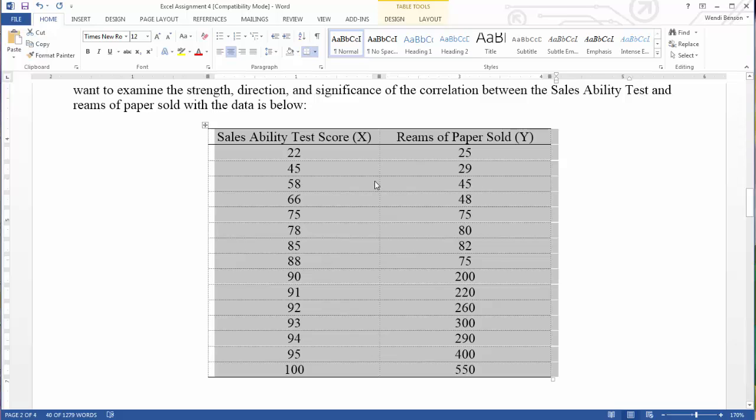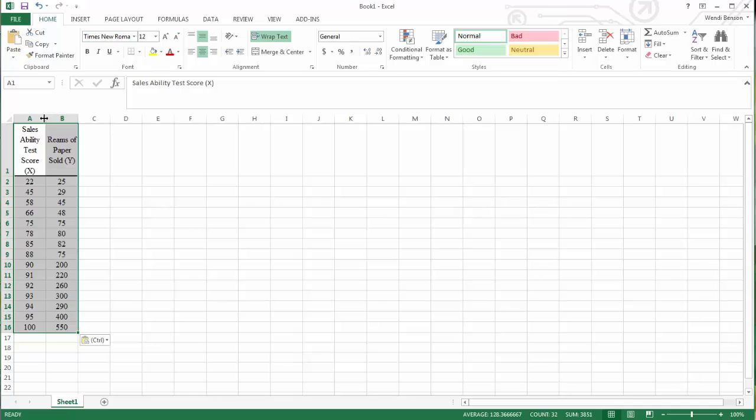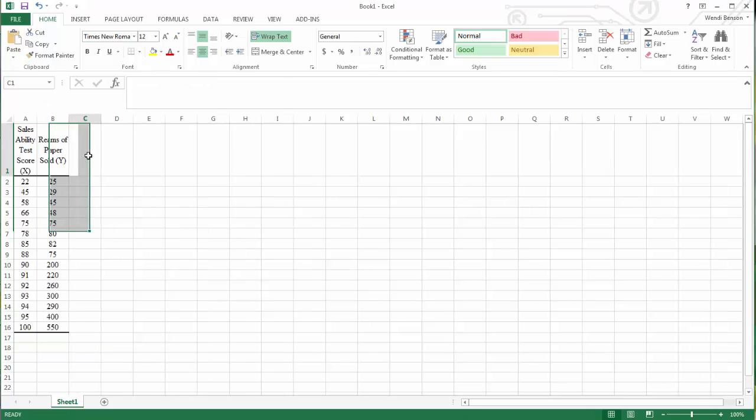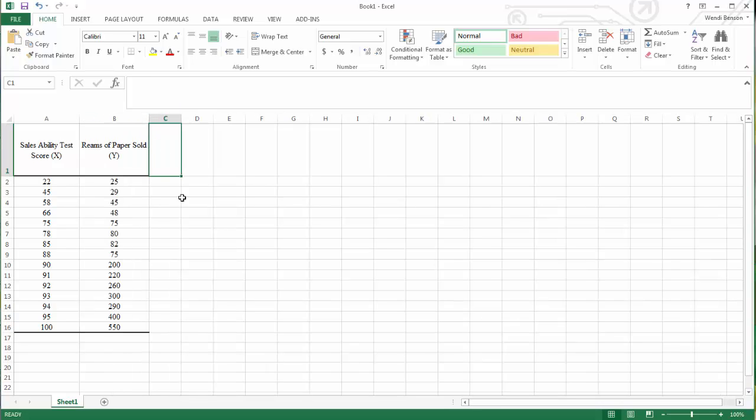Hit Control C to copy. Then go in your Excel worksheet, click on cell A1, and hit Control V to paste. And I'm going to go ahead and size these. Oh, I don't like that. I'm going to click and drag it. There we go. That looks better to me.